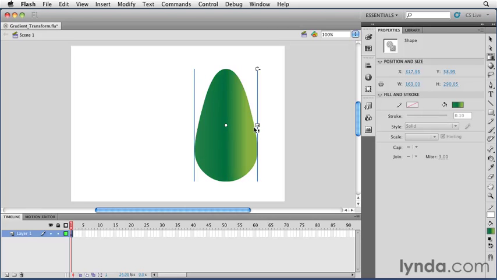Then, in the center of the side edge of the gradient, you'll see the area where you can click and drag to scale the gradient. So I can scale it in, I can scale it out. The top right corner allows you to click and drag to rotate the gradient.